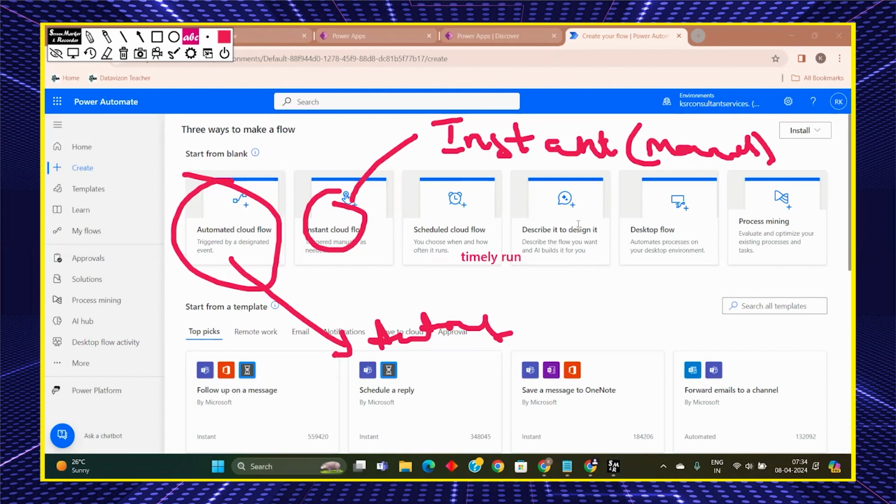Then there is the desktop flow, which is nothing but RPA, robotic process automation, with Windows and browser automation. We will learn it. It is a completely different app from these cloud flows. It comes with RPA, and process mining is also a part of RPA. These two are like friends. I'll cover process mining later. Let's learn about our Power Automate cloud flows.